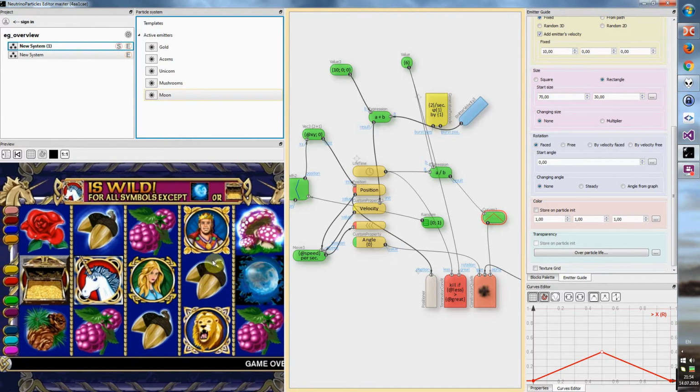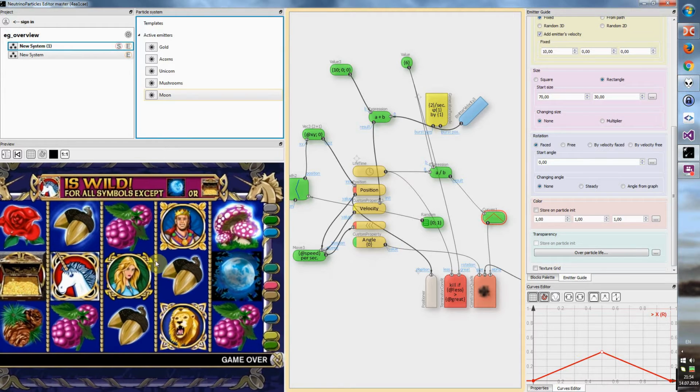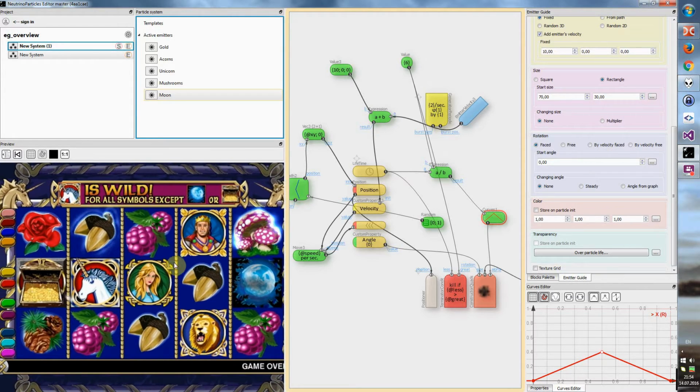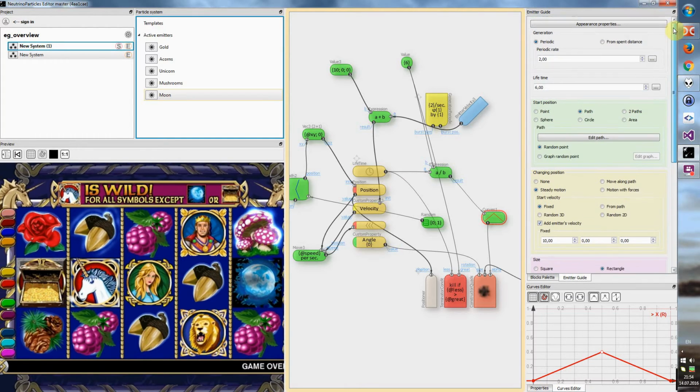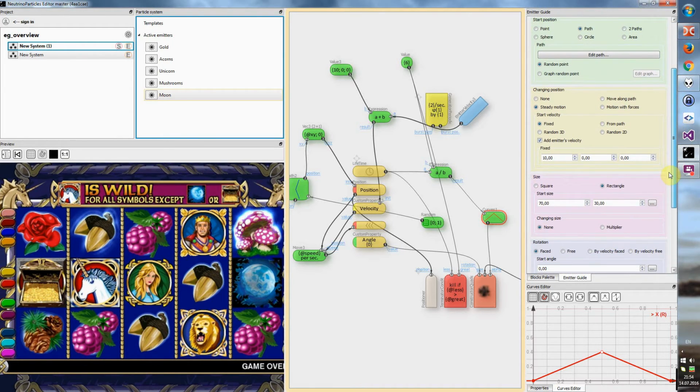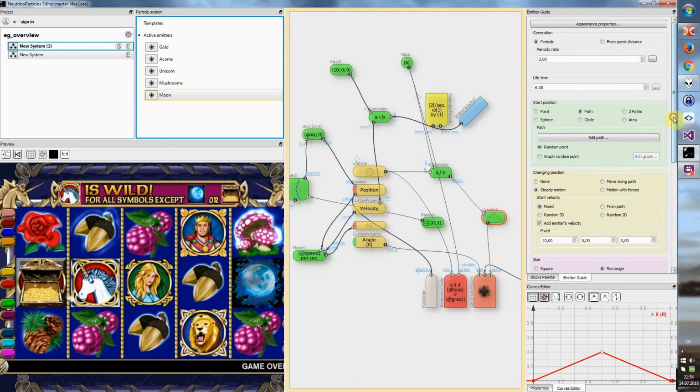So we created several very basic effects just to show you how to use Emitter Guide. This tutorial is a brief overview of this feature.